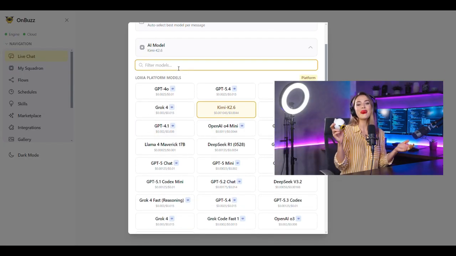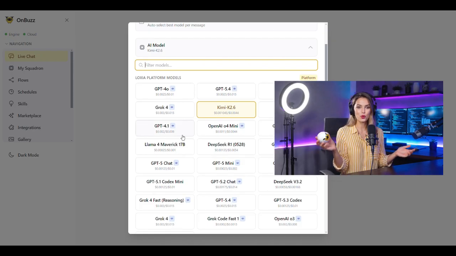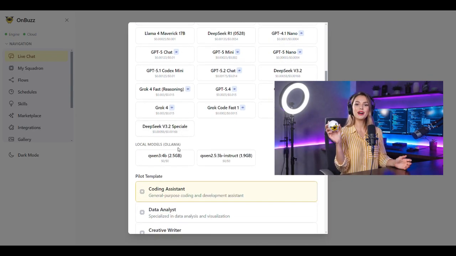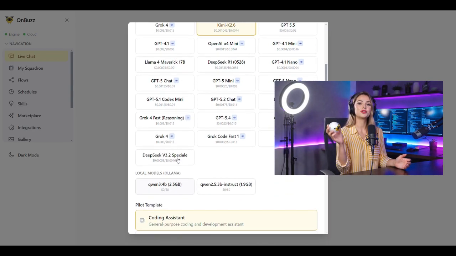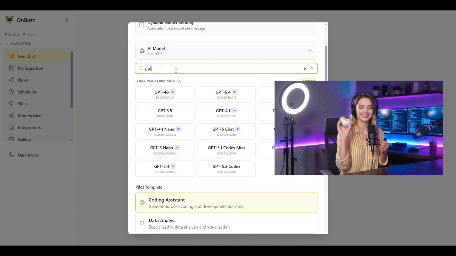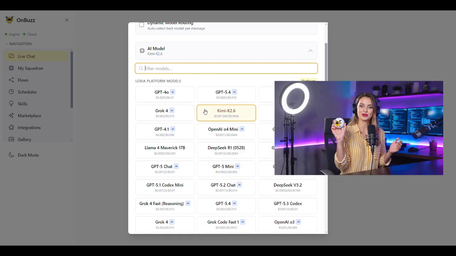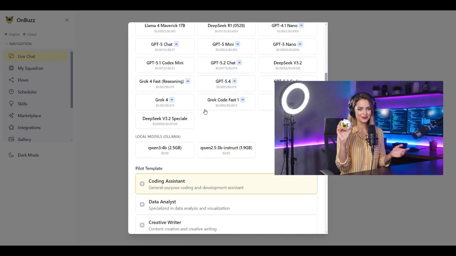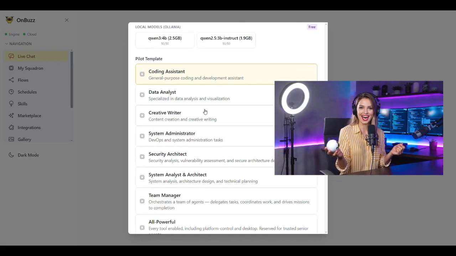Below that, AI model selection. It's collapsed by default, just showing which model you've got picked. Click to expand and you'll see all your models, grouped by category: platform models and direct models. There's a filter box so you can type Claude or GPT and narrow it down. Each model shows its price per token, and some have a little eye icon. That means they can see images. Pick the one that fits your task.